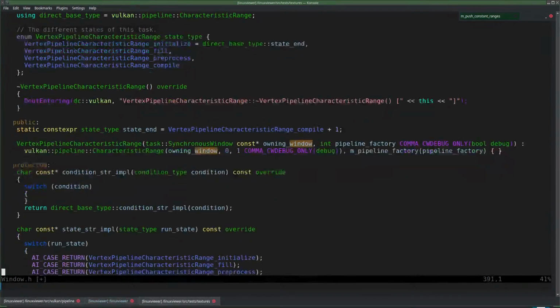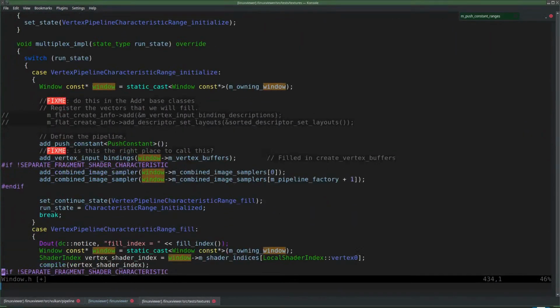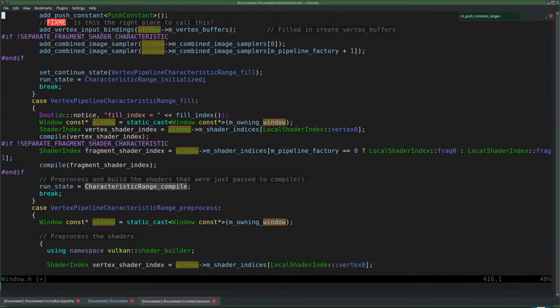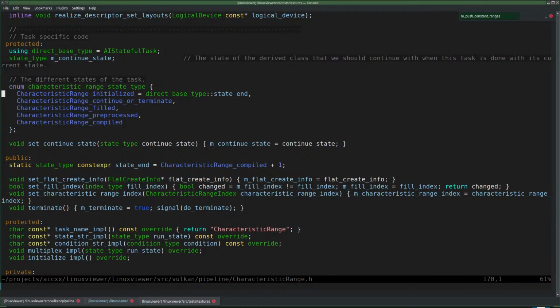Okay, so what we're doing now is we just did this fill here. We now fill this vector by calling compile, and then we set run state to a non-existing state yet. So I have to go to the base class and then add that one. And I could make it come after initialized, I guess. It's the last one that we did run. See what all we have. Continue, terminate, fill, preprocessed, compiled.